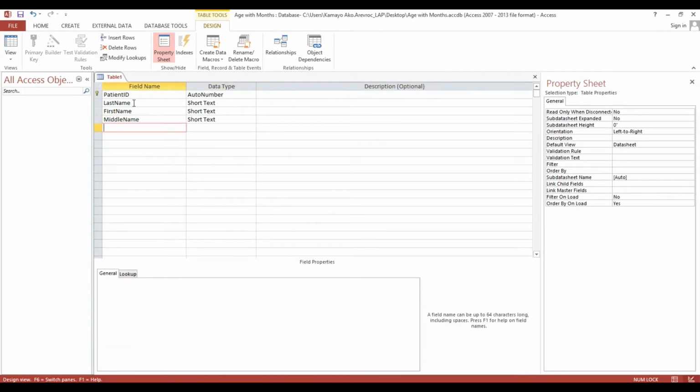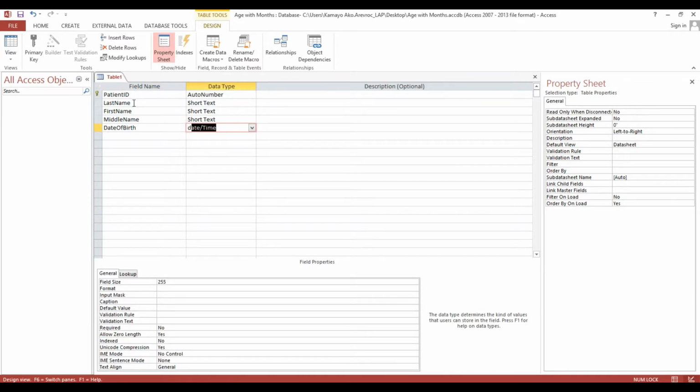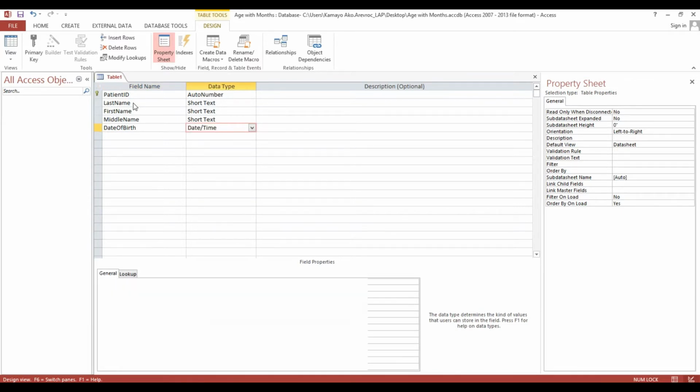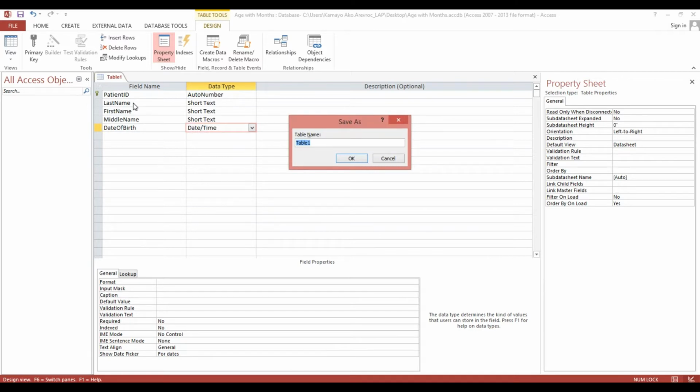Then the very important field is the date of birth, because we will calculate age based on these entries for our birthday. Or we'll put a shorter name, date of birth, this one. The data type is Date/Time. Then we will save it as patient records.